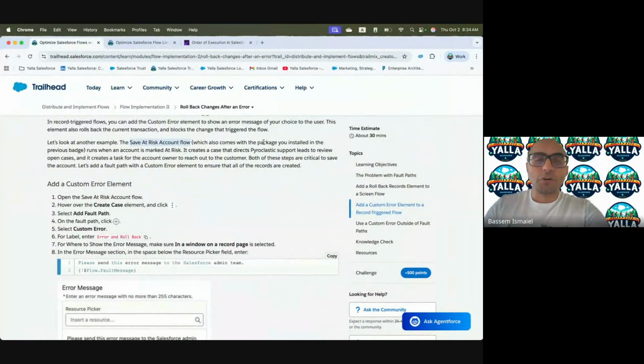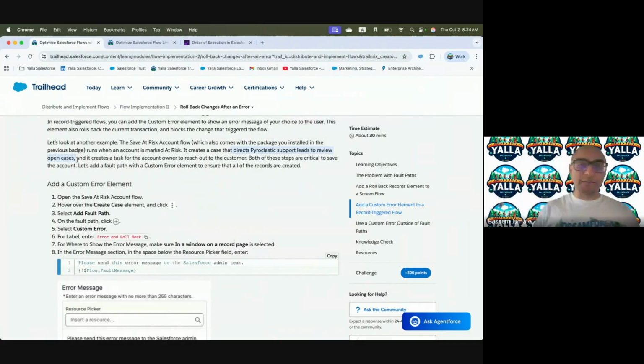All right. So it runs when an account is marked at risk. It creates a case that the support team leads review as open cases, and it creates a task for the account owner to reach out to the customer. Both of these are critical from a business process perspective, because we want to make sure that the case is there and the task is in there as a result of highlighting at risk. Otherwise, we're going to lose that account.